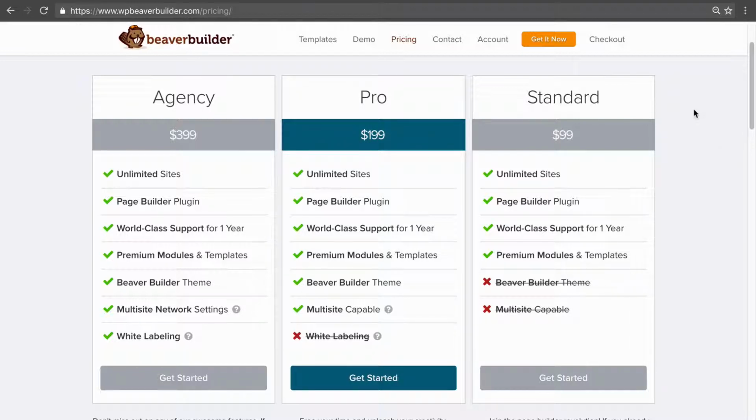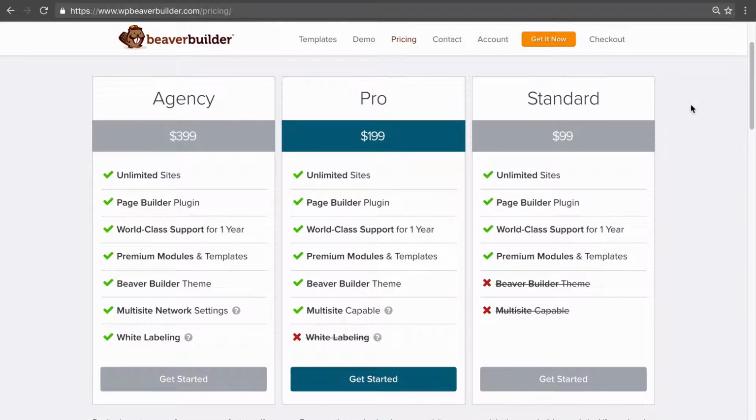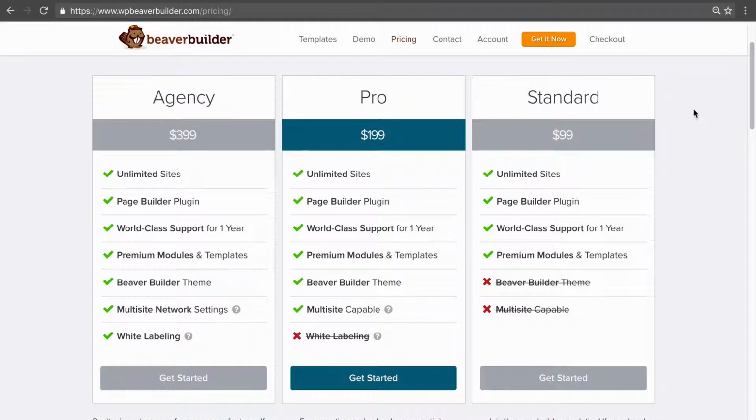So the lowest package that the Beaver Builder team offer is their standard package for $99 currently. So this includes the Beaver Builder page builder plugin, and you can use it on unlimited sites, so as many websites as you want. It comes with a year of priority support, and it includes premium modules and templates. So in a previous lesson where we went through and I compared the free version of Beaver Builder with a paid version of Beaver Builder, all these extra advanced modules and page templates that come built into the Beaver Builder plugin, you get all of those.